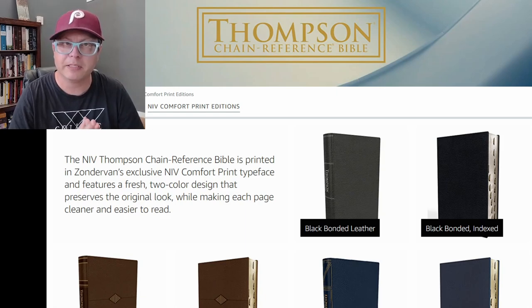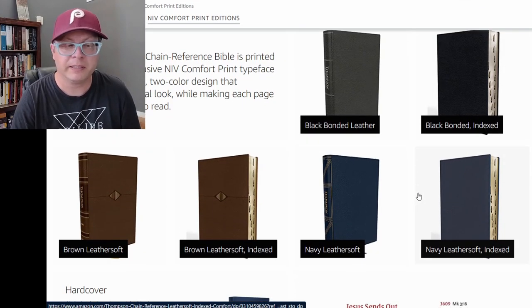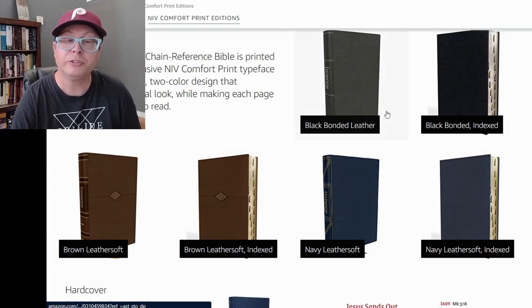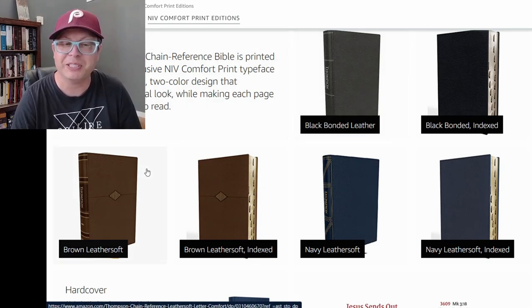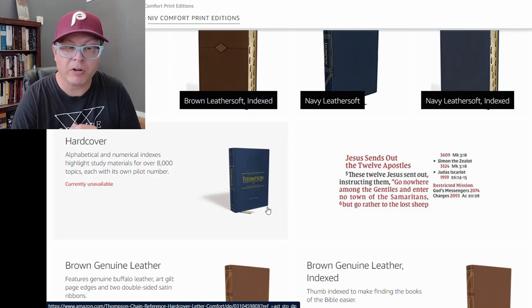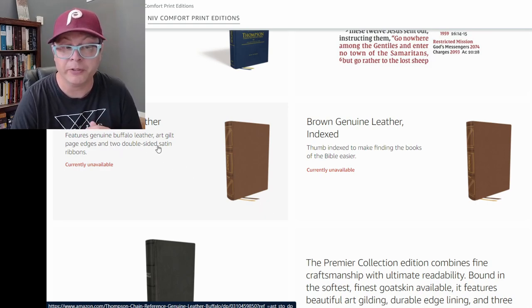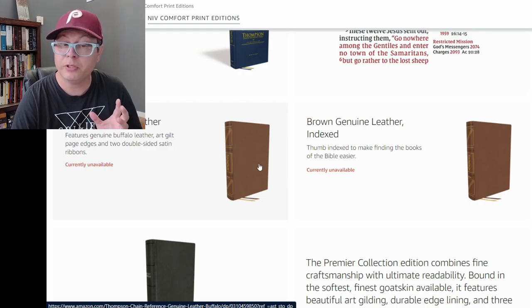But getting back to the Amazon site here and the information we have, you can see they have different cover options that will be available, bonded leather, leather soft, and they have a couple of different colors here in the leather soft. I noticed too that the spines on each of these Bibles is different, which is very interesting. They don't have a uniform look for the spines. So you can see some differences there. Even between the brown leather soft and the navy leather soft, there's a difference in the spines. They're going to have a hardcover edition. They also will have a genuine leather edition, which it says here is going to be in genuine buffalo leather with art gilt page edges and two double-sided satin ribbons. So those are going to be really nice.